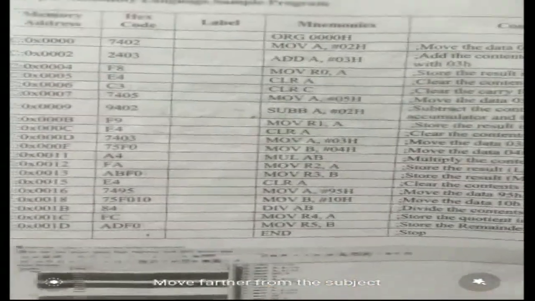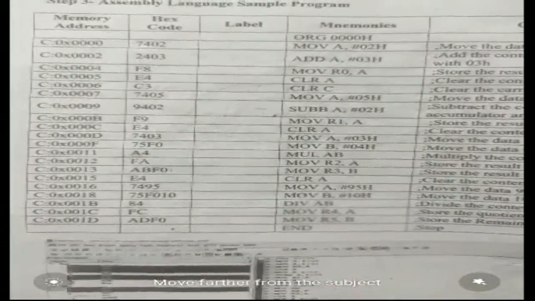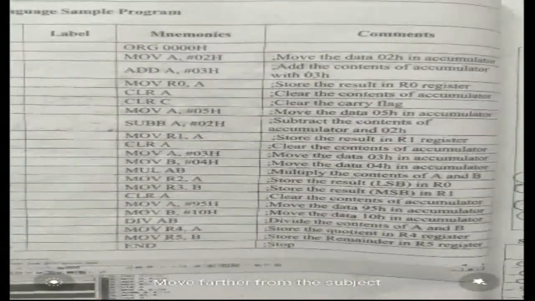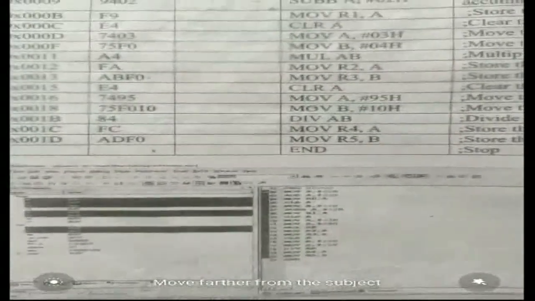These are the programs for arithmetic operation with their comments, a description of each operation. We can use Keil software for this program.